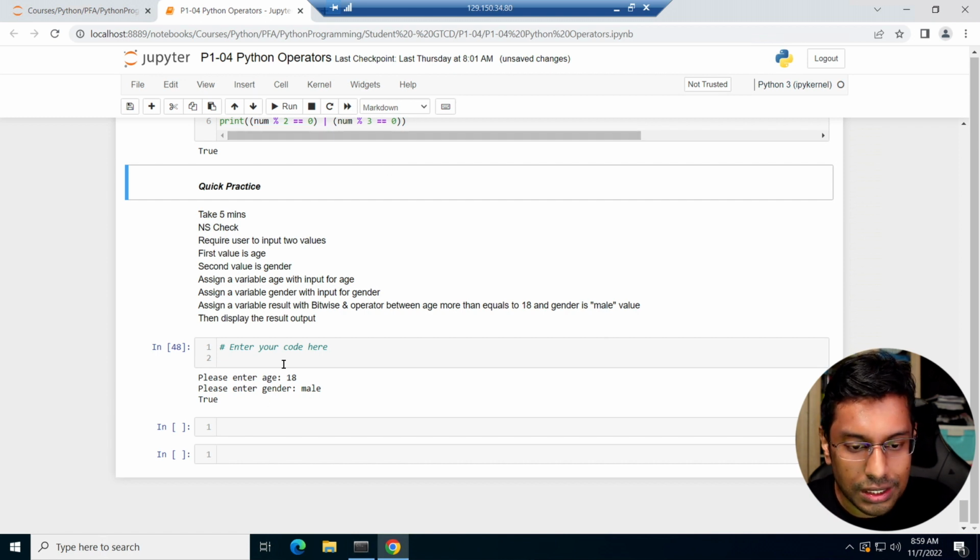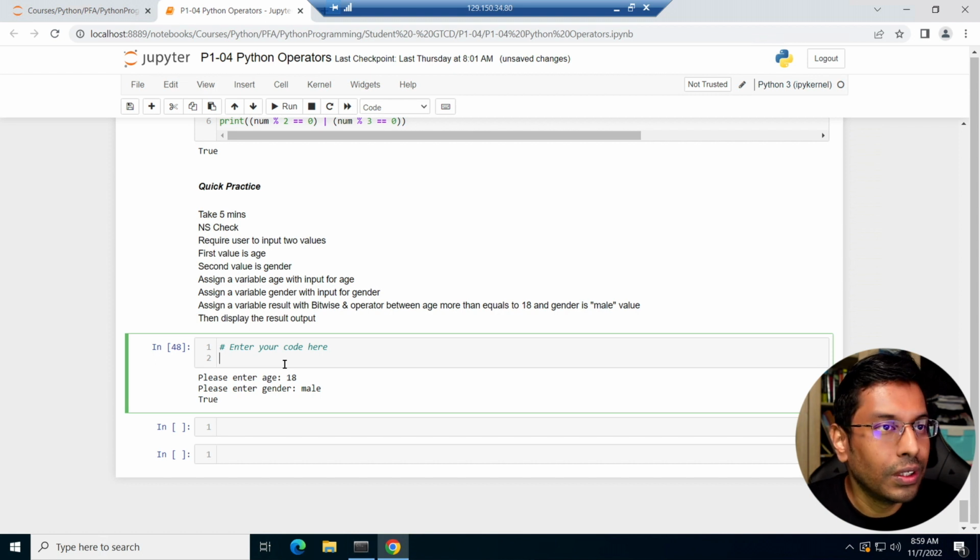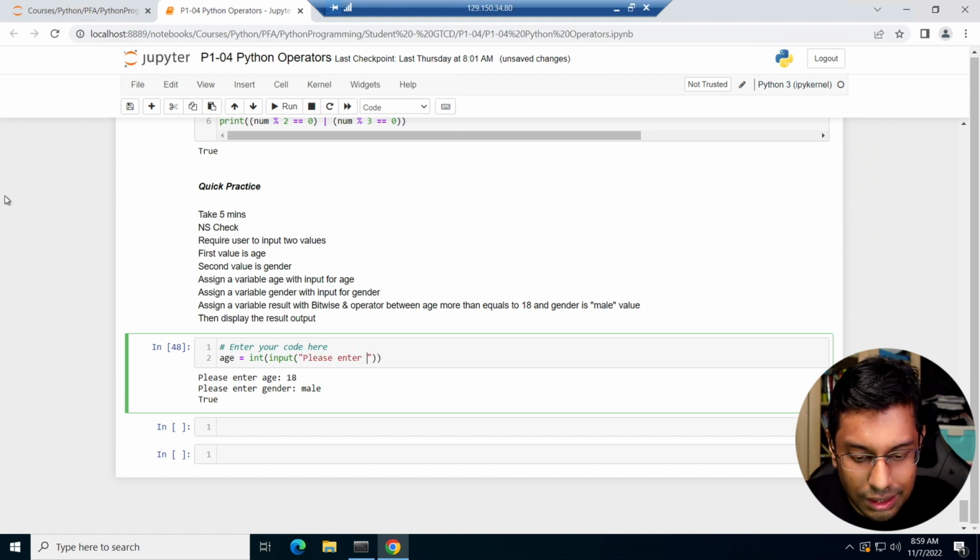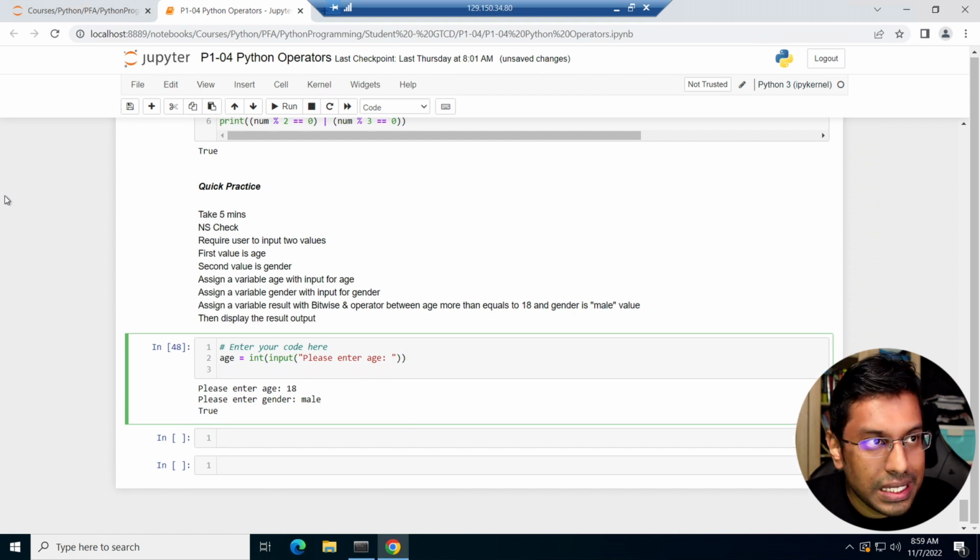Okay, so how this works is very simple. We just have to set age first equals to, let me do the integer because age has to be a number. If I put it as a string, I can't compare. Please enter age. Simple. Please enter gender. So gender is an input, it's not an integer. Please be careful with gender and make sure you do not put it as an integer. It will throw an error.